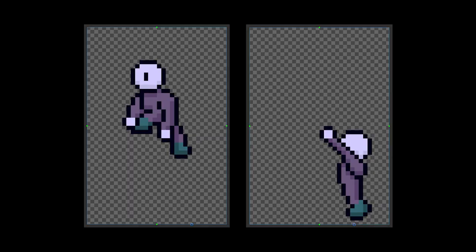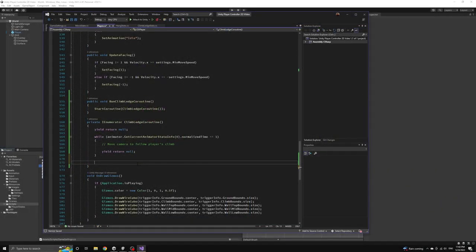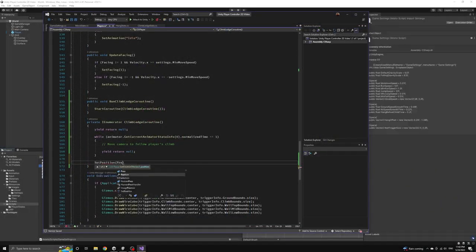This is the reason we need the coroutine, because we are going to introduce a camera that follows the player's position in the next video, and this would lead to the camera suddenly jerking up to the top of the ledge rather than smoothly following the climbing animation. But for now, we'll end the coroutine by calculating where to place the player after they finish climbing.